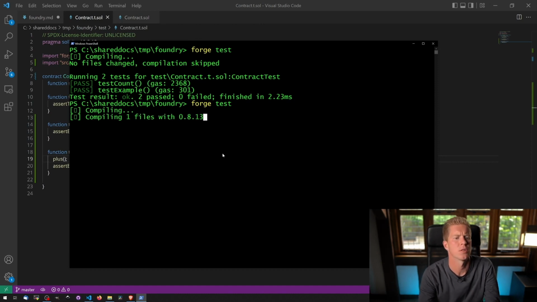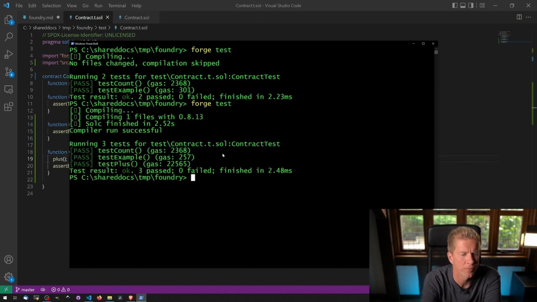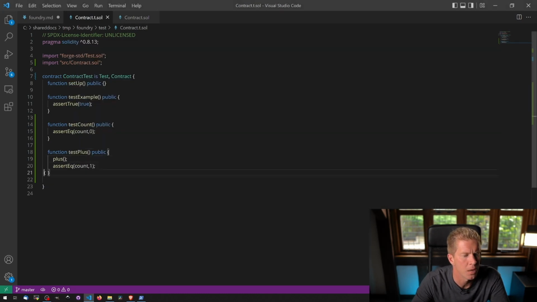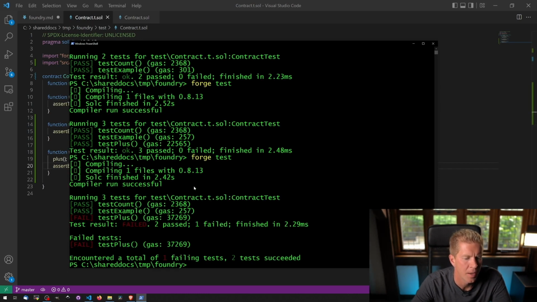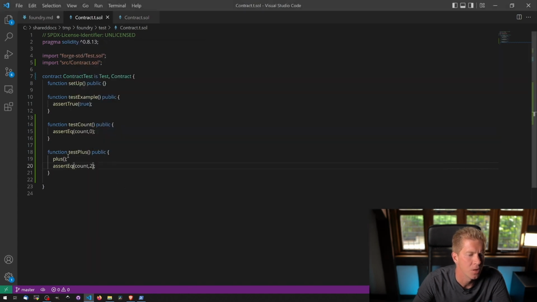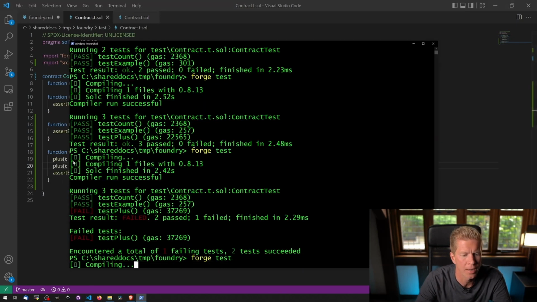Forge test, let's compile them, and we've got three examples where the tests have passed. If we change this to two now, we should get a fail. And as you expect, one of the tests has failed because count is not equal to two. If we add another plus function in, we're going to add two to the variable and that should pass again.